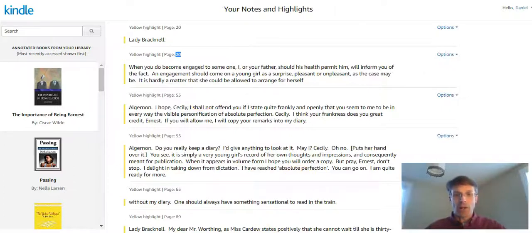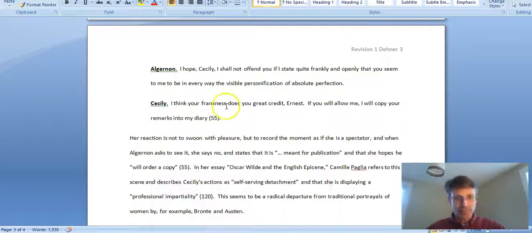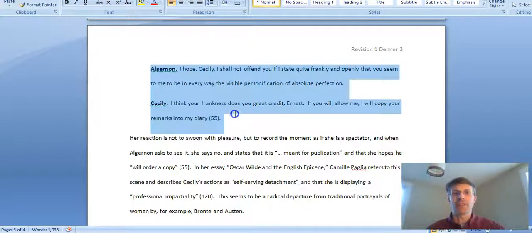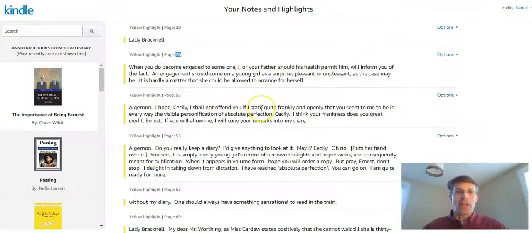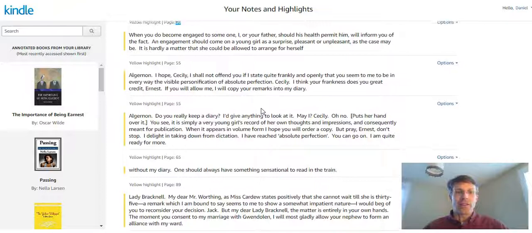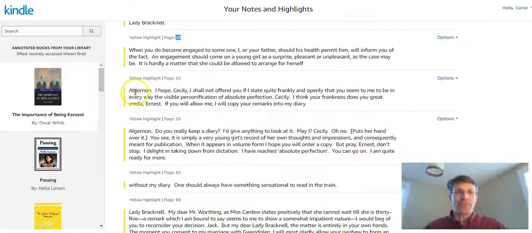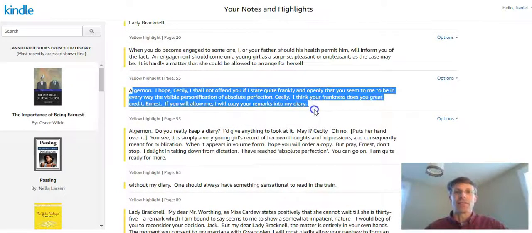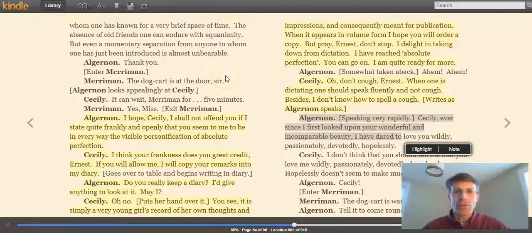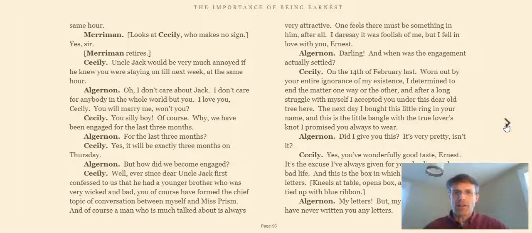And so when I was writing my Earnest paper, I've got a quote here from Algernon and Cecily, where she's talking about she's going to copy his complimentary remarks into her diary. So here is where that quote is, right here. So when I was reading, the nice thing that it allows you to do is read for the things that you're looking for, for example.